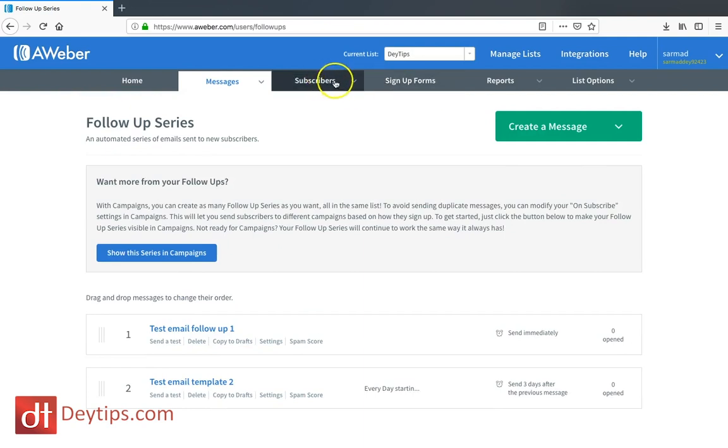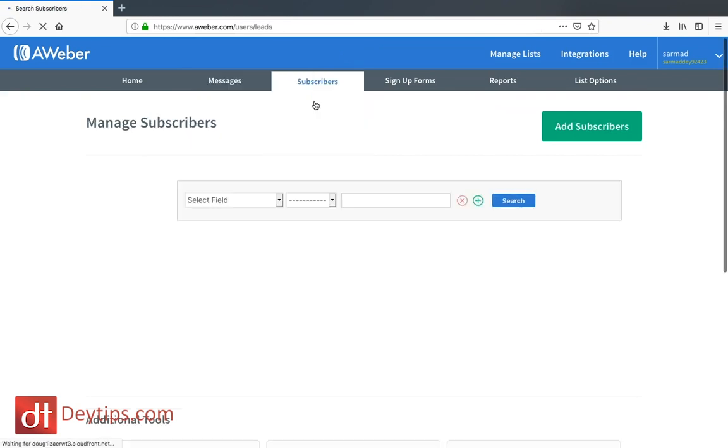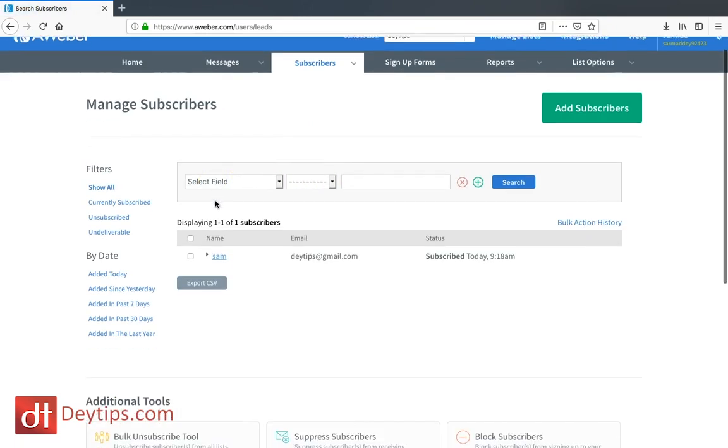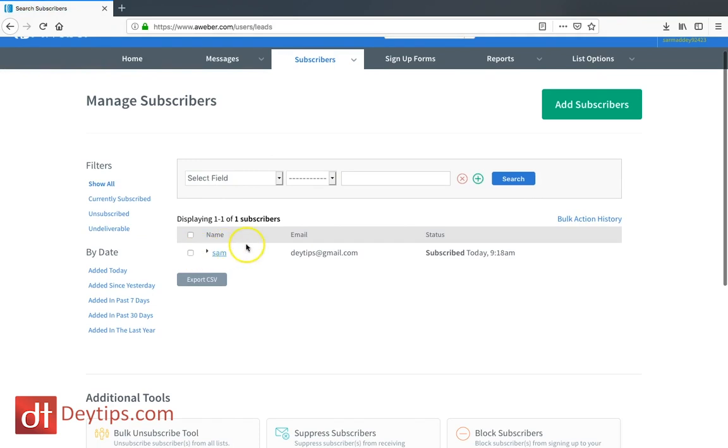So the other drop-down menu is actually subscribers. And as I said, you can import subscribers, you can add subscribers. So I'm going to go to manage subscribers here just so you can get a little feel. And like I said, this is a test account that I've created. So I've got myself on my list. Obviously, I can't show you the names and addresses of people other than myself because of data protection. But I just want to show you what's possible.